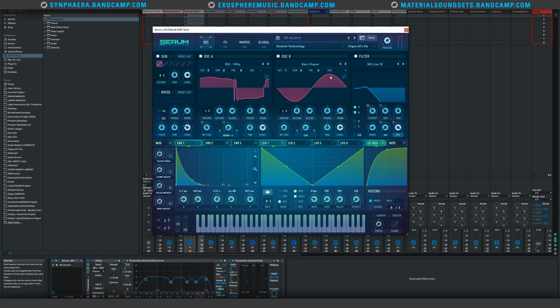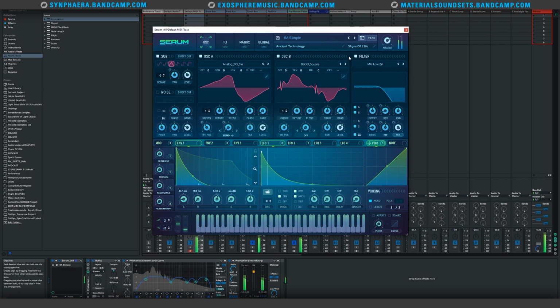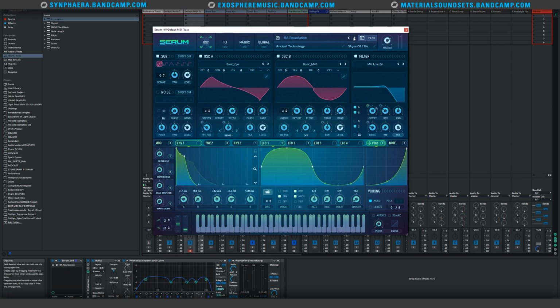So the first one we're going to listen to is Ascend. Nice bass drum, hits kind of hard. The second one is Blimpy. Ooh, yes. When I was going through these and when I was creating them, Echo Season told me that I had really good naming schemes. So you might chuckle a little bit when you hear some of these names. Next one is Foundation. I like that one. It's kind of hard hitting. It's got a super drive.